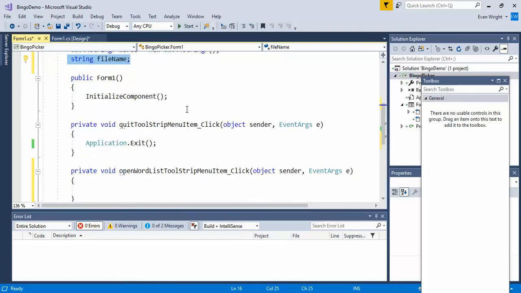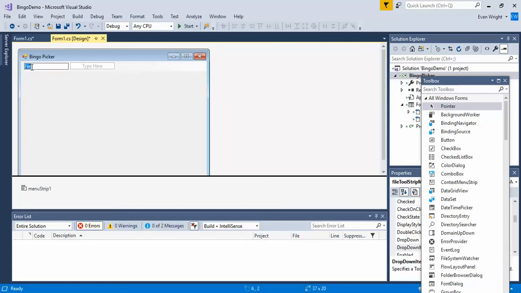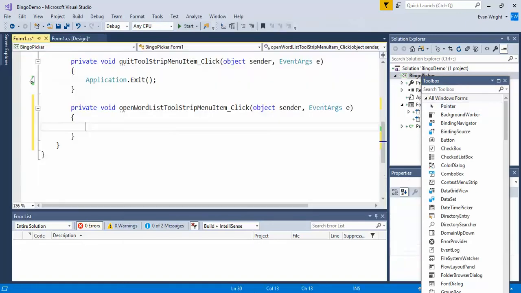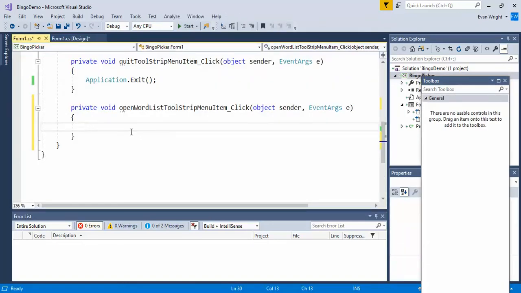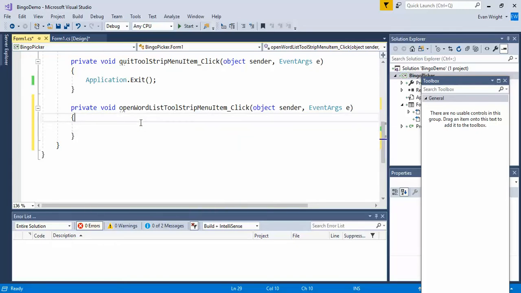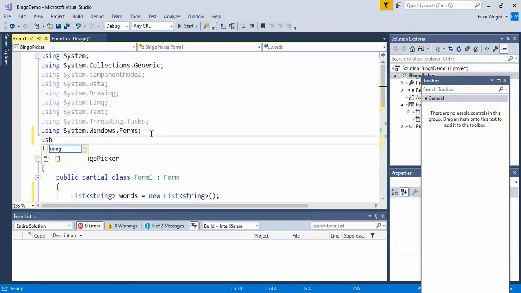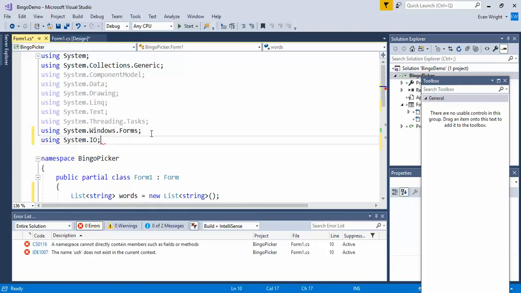So now let's go down here in our open word list file menu handler. What I did was I just went to the file menu and I selected open word list, right? I double clicked on that and it created that function for me. So let's now allow the user to open up that file. When you want to do that, you need an open file dialog. And since we're going to be using some file stuff here, let's go up to the top of our program and add System.IO to our list of includes up there. There we go, System.IO.